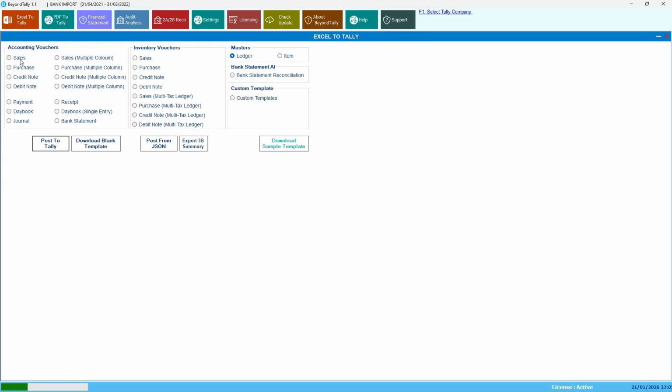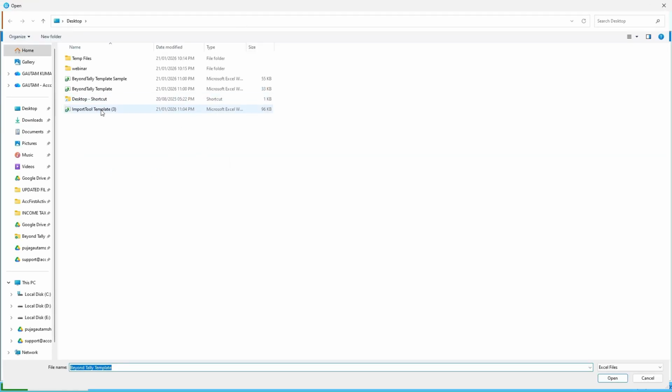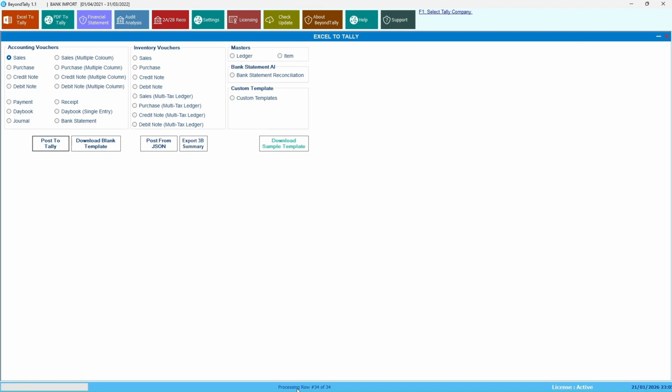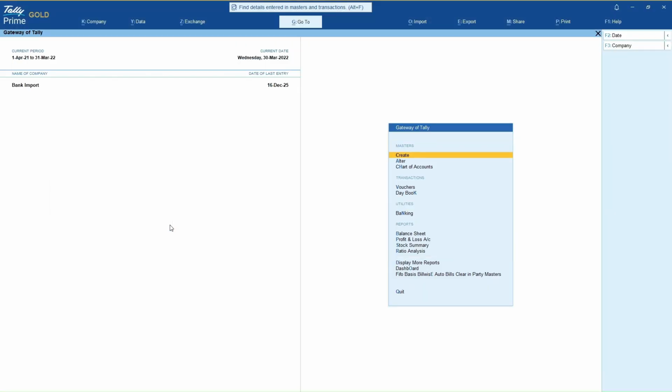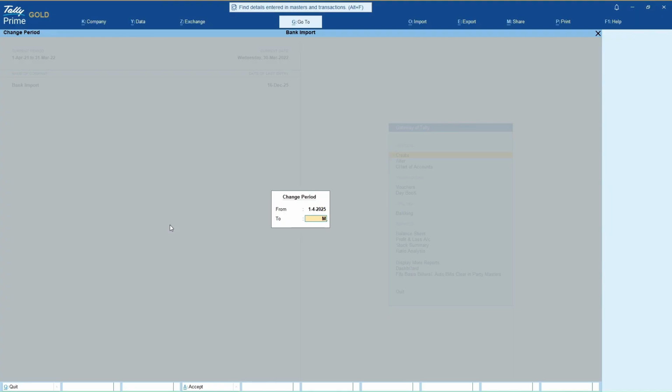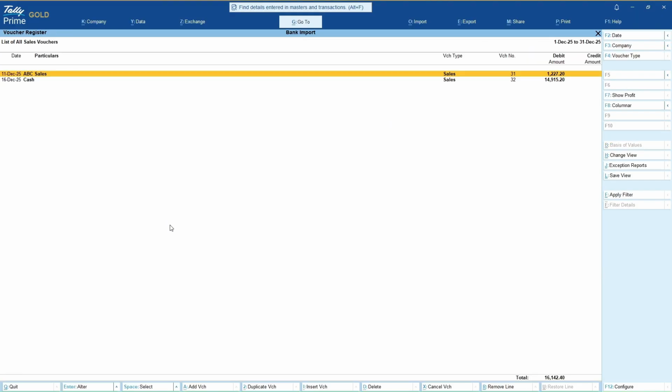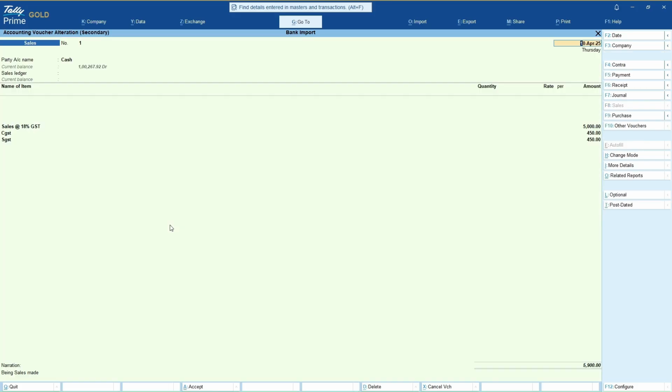Now if we want to import sales without inventory, just click here, sales, click on post to Tally, select your template, and here you can see all the entries are now imported, and these ledgers are now created. So if we go to sales, okay, first let me select the correct financial year. So you can see all the sales are now imported without inventory.